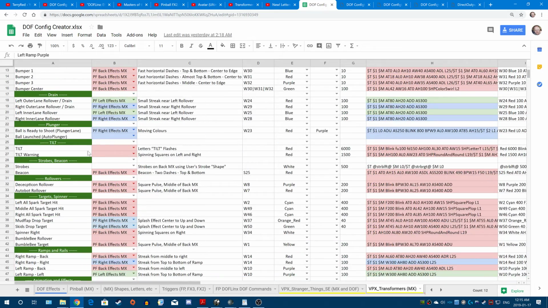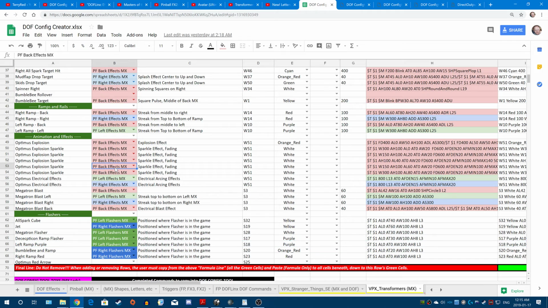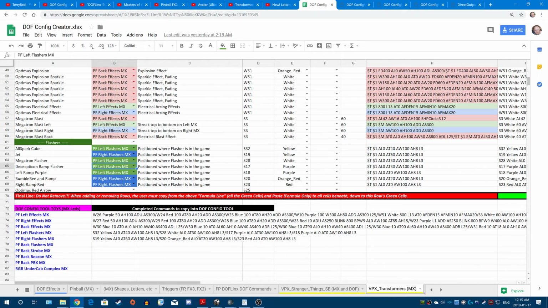But these are all effects for everything else. And you can see the toys that I'm using, right? Back effects, left effects, right effects, but then left flashers and right flashers. So that's an easy way to do this stuff. Because trying to understand that with all this, forget about it. You're not going to be able to do it.